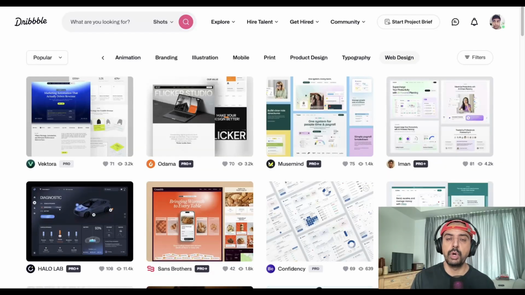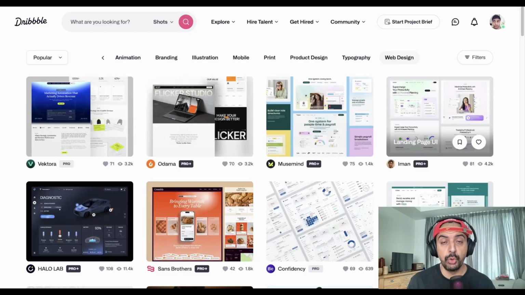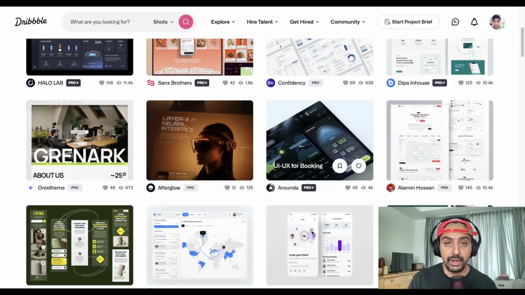So for the first step, we want to get some inspiration for our very own website. And my number one resource for this is Dribbble.com. This is a website where freelancers can sell their designs and portfolios, and it's a great place to get ideas for anything that you're trying to build. There are literally thousands of freelancers on here with probably millions of websites, apps, everything that you can think of.